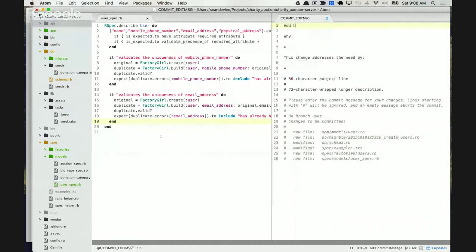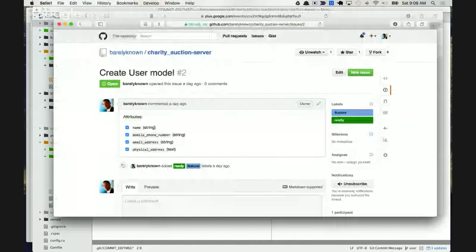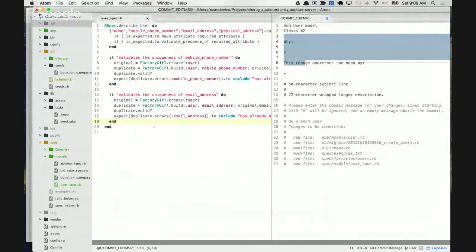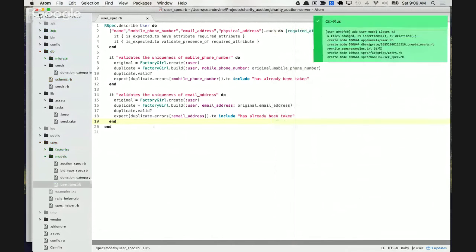Okay, so add user model. So you see those descriptions in my little commit message template. Once we get into actual features, we're really programming more than just doing this basic bootstrapping of the app. Then I'll be more explicit, but this is pretty clear, especially when it references the issue.